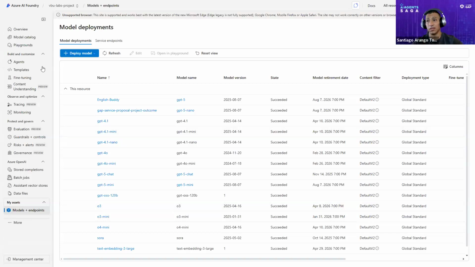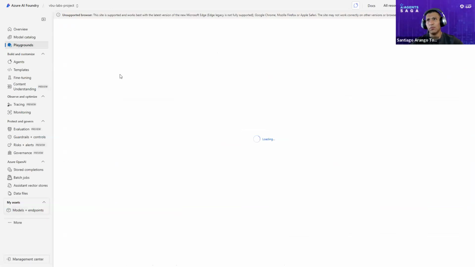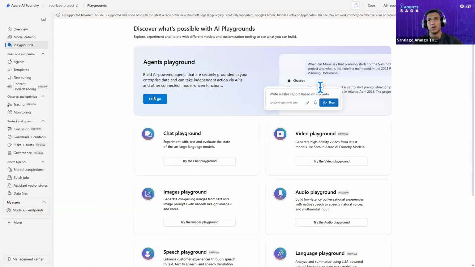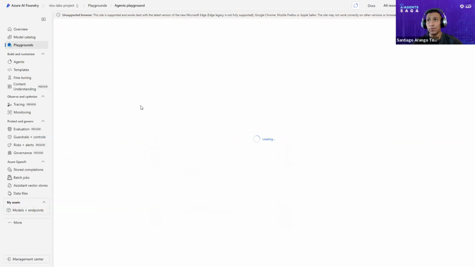Just keep that in mind. It is actually a pretty good practice. So this is actually pretty straightforward. In here, we will have the playground. So let's take a look in here.